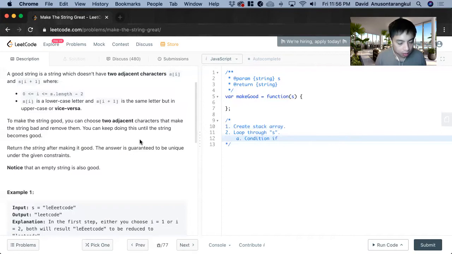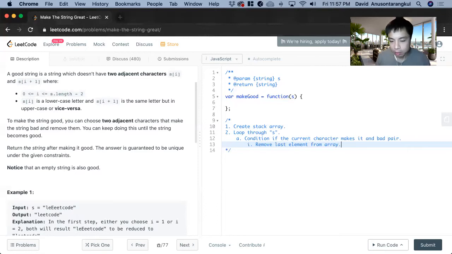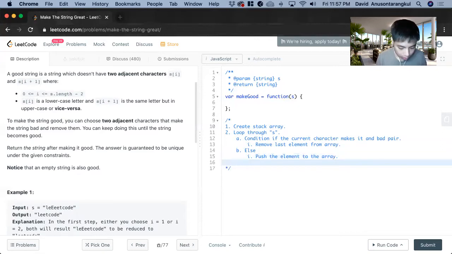This is going to be just vague right now, because the other part, the else, starts off first. If the current character makes it a bad pair, we pop, remove the last element from the array. Because it doesn't go to this first, to start off, we'll have to add it to the array. That's why we have to focus on the else first. So else, we push the element to the array. And once we finish this loop, we just return the stack joined to a string.